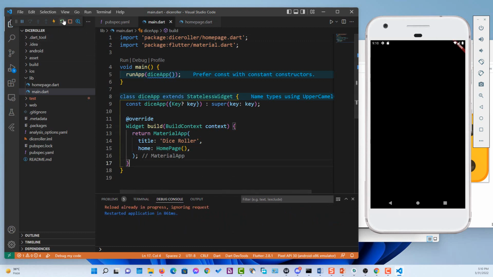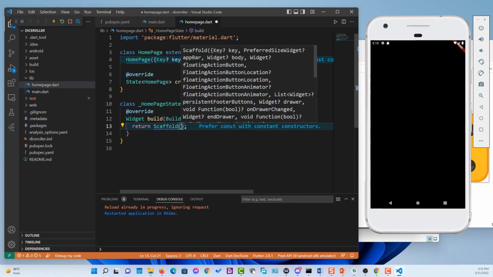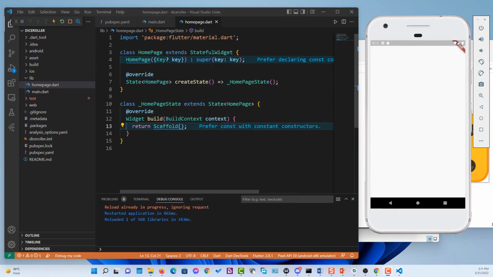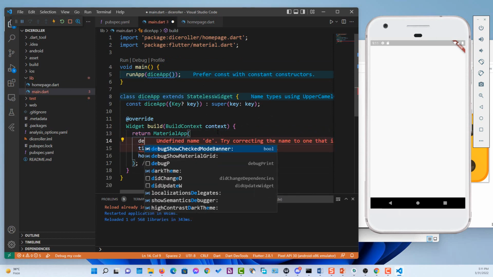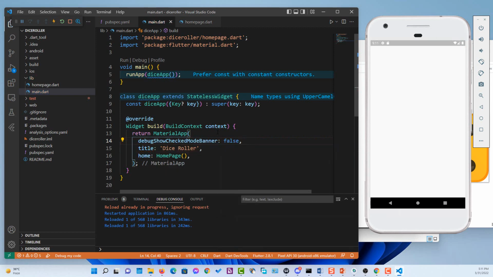Let's restart our application. We'll go back to HomePage and change this to a Scaffold. So you can see there is a debug banner on your app. Let's go back to main and remove it by setting debugShowCheckedModeBanner to false. Start.